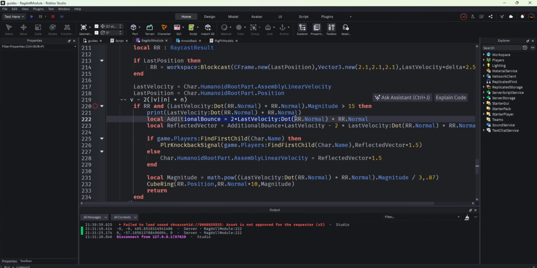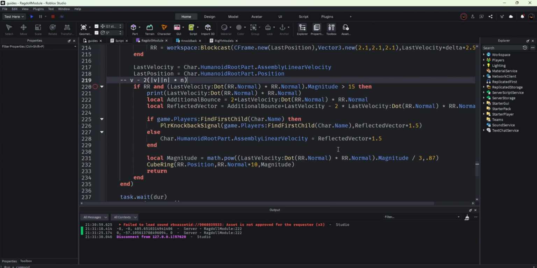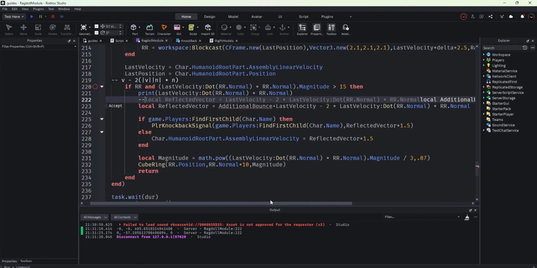Then I have this additional bounce, which is just increasing the power of my bounce. The reason I did this is because of how Roblox physics works. If you ever try to move a player character, it heavily dampens or weakens the velocity. So I added all these things to increase the velocity power. Otherwise, you don't actually need this. This is just for extra power in a more specific way.